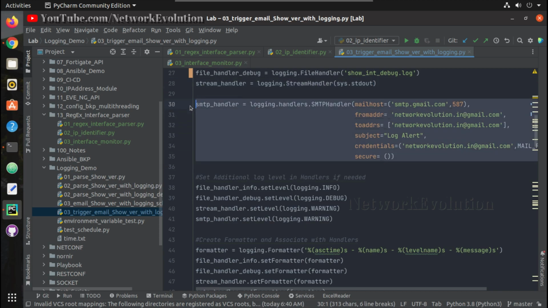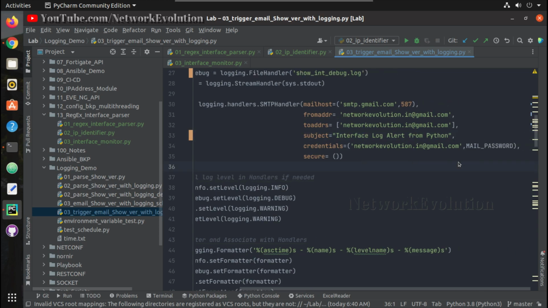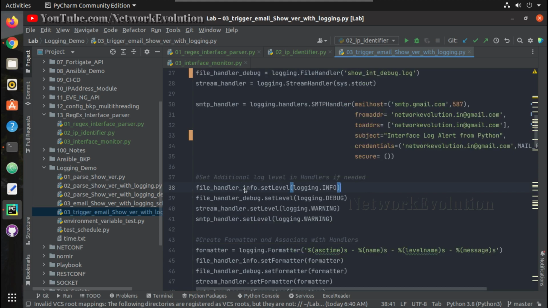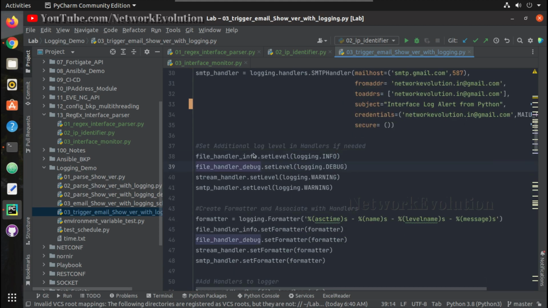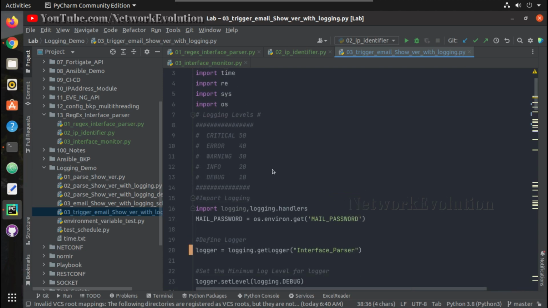And this is where our SMTP handler, which triggers email, comes in. The from and to addresses are the same here, and I will call this interface log alert from Python. And for credentials, you can see I'm calling that environment variable which I set earlier. Then we can define the logging levels here. For the file handler, I'm adding only the info level log. You can see the logging level here.